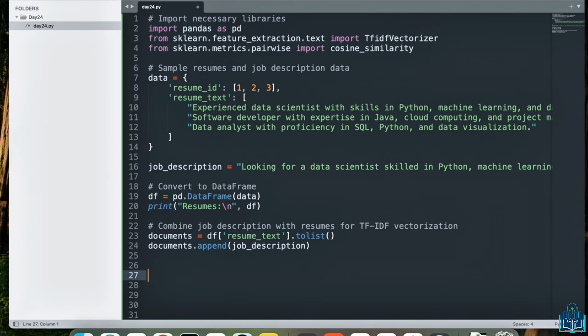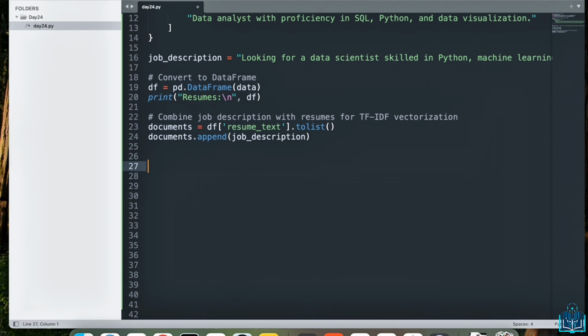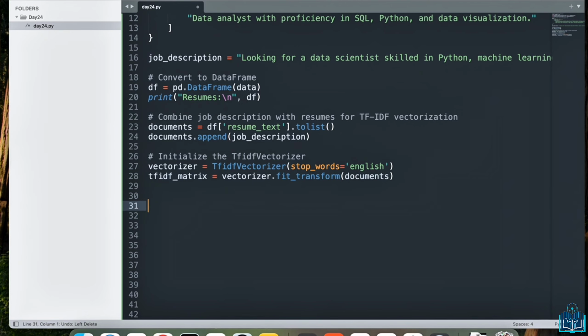Next step is to initialize the TF-IDF vectorizer. I can do this by saying vectorizer equal to TfidfVectorizer with stop_words equal to english. This initializes the vectorizer and removes common English stop words like and, the, of. And next, I will fit transform the documents using the vectorizer, which fits the vectorizer on the documents list and transforms each document into a TF-IDF vector, creating a TF-IDF matrix.